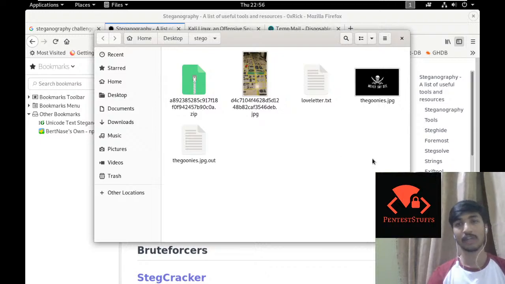Also, the tool I would just like to give a shout out to is Binwalk. If you could try and install Binwalk, guys, this is a great tool, not just for steganography, but for other things as well. So you could go and check out Binwalk.